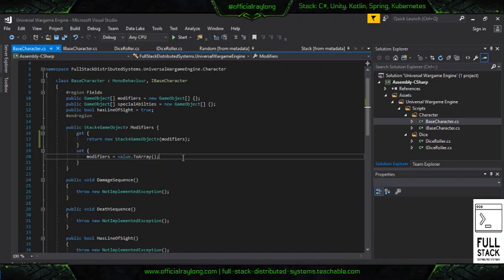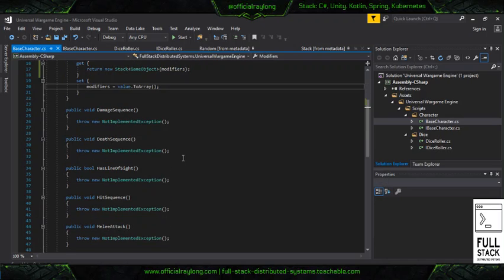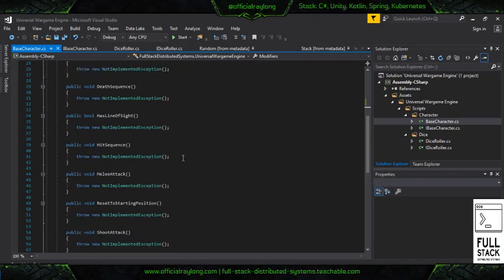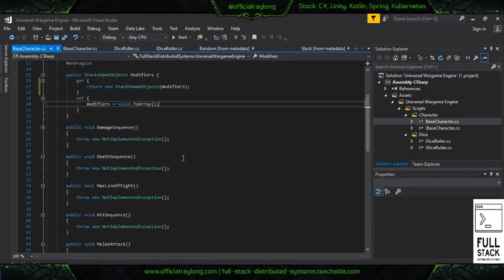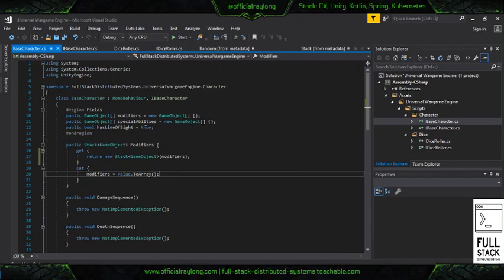Alright, so anyway, anybody who wants to consume our modifiers is going to have to consume a stack. It has pushing and popping semantics. It has two array semantics, as we can see in the setter. It's all very nice. Our base character, none of these things should be called on the actual base character itself. What we're actually going to want to do is inherit from base character and then override all of these.